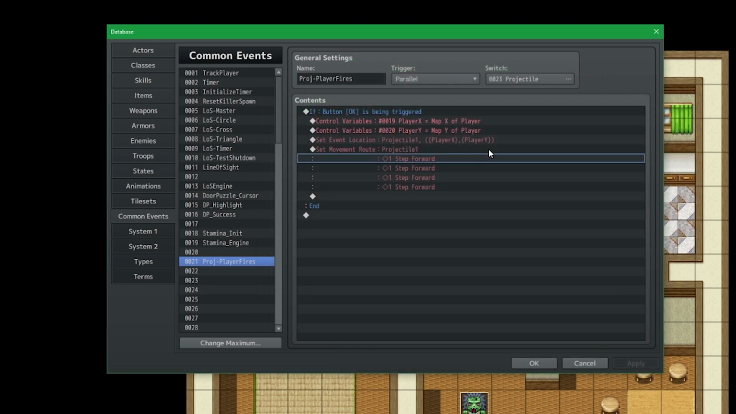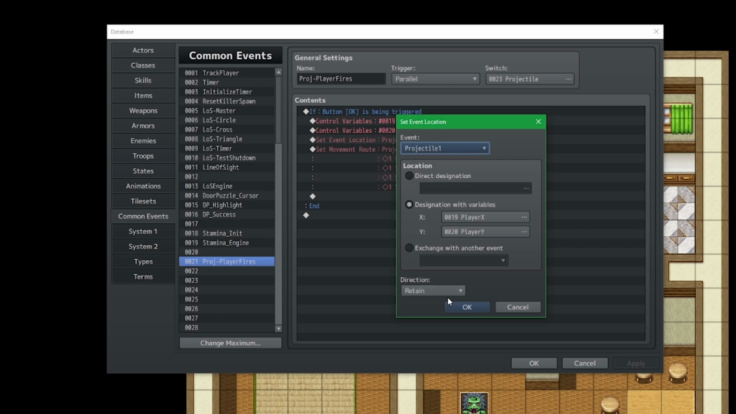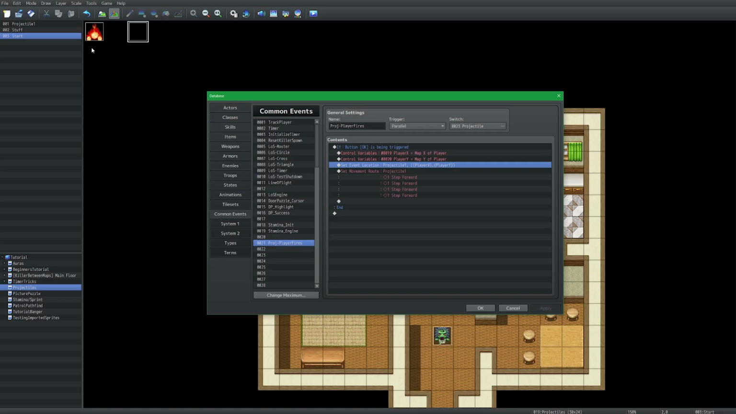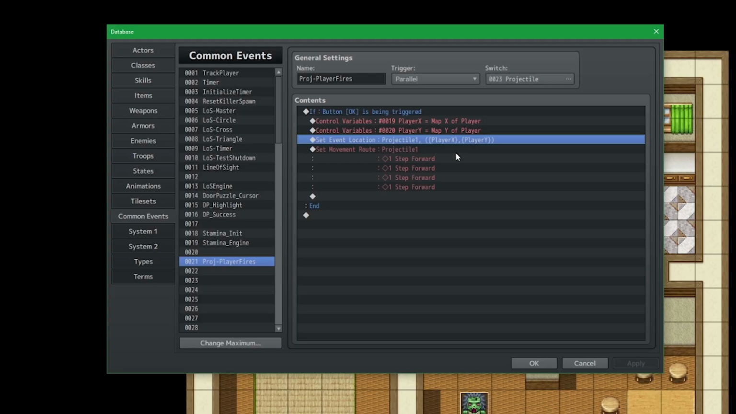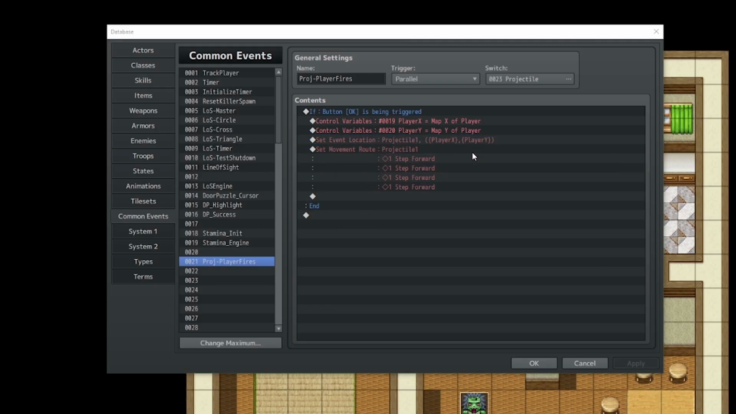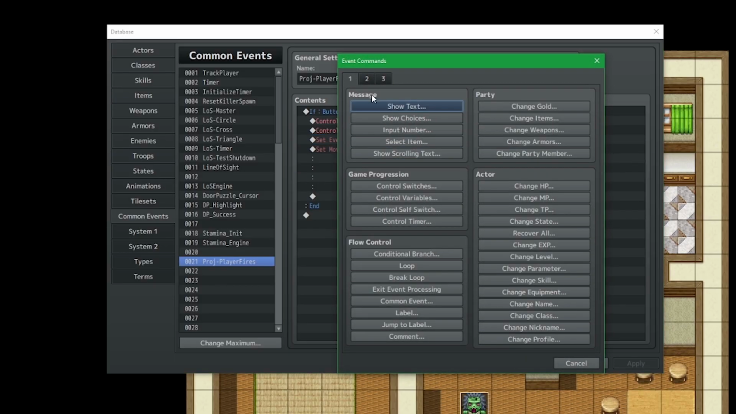So because this set movement route is on step forward, and this one says it's direction retained, this means that whatever this direction is, which is down, that means this projectile will always move down regardless of wherever the player is facing. So we just gotta fix that by creating more conditional branches above the set movement route.